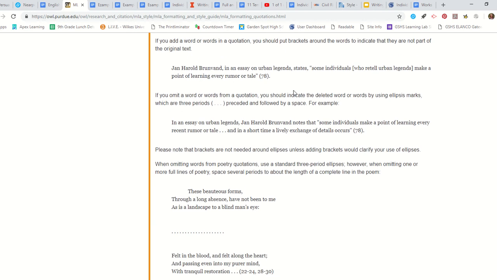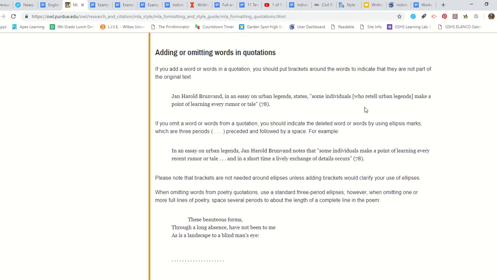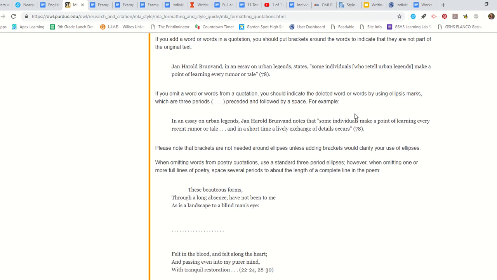If you want to add words to give additional information, like in this example here, some individuals, and then obviously before this quote in that text, we could see that individuals meant someone who retells urban legends. That's what they're referencing, but you don't want to quote the reference as well because that would make it too long. So in brackets, you can add additional information to make it clear for your reader.